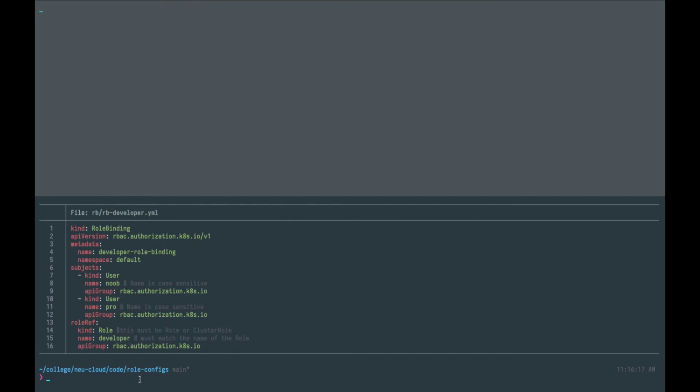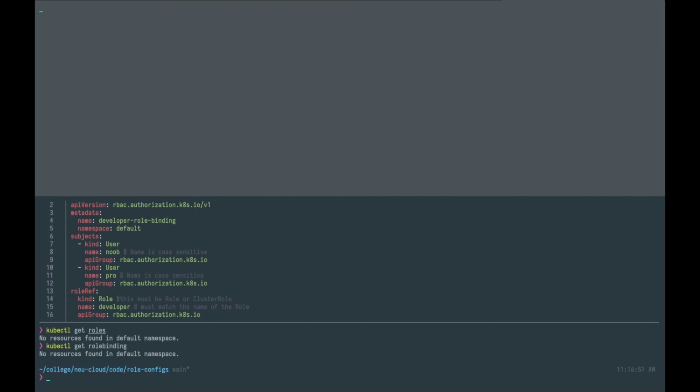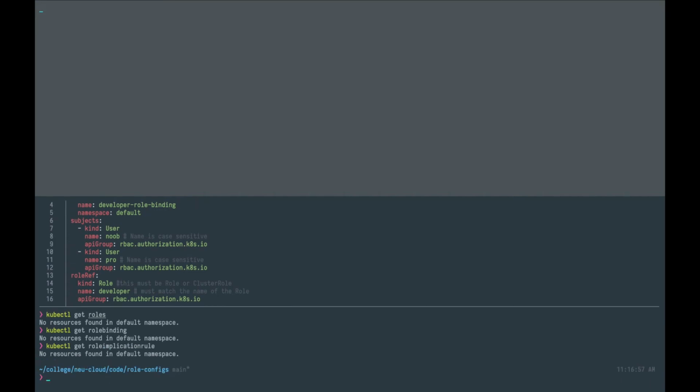So now that we have this in place, let's apply the roles. Actually, I can first show you that there are no roles in this cluster, there are no role bindings in this cluster, and there are no implication rules in this cluster, so the cluster is completely clean. So now what we'll do is we'll apply the roles. So for that we do that.